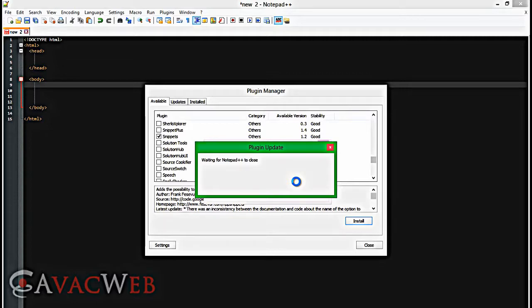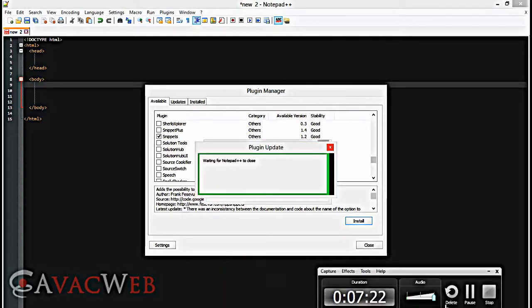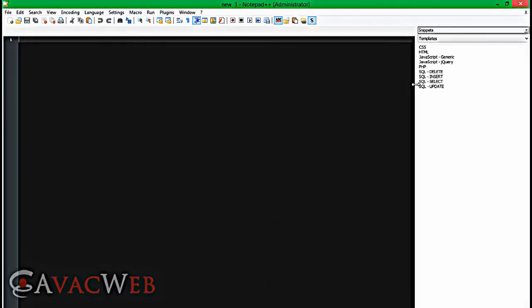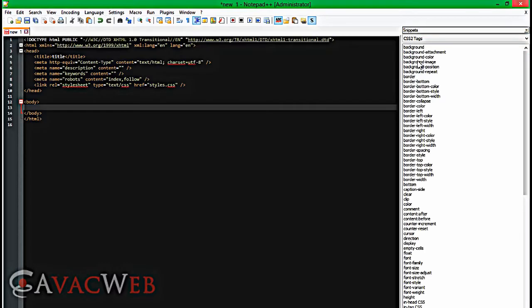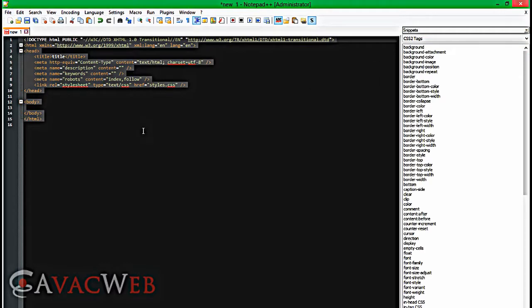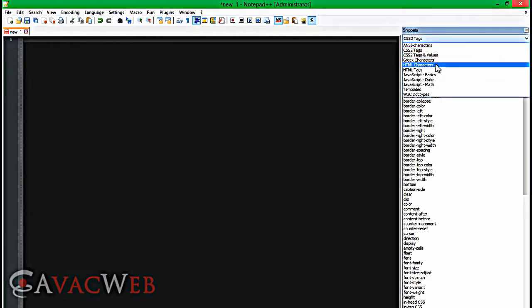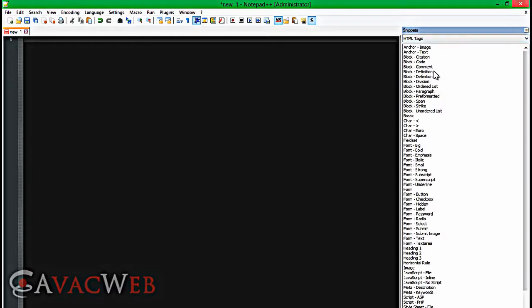So it just has to restart after it's done installing those. Okie dokie. So as you can see, I have snippets over here now. I can go to HTML, and bam, now we got HTML, a big document just like we would with Dreamweaver. And then we can go back to HTML characters or HTML tags. Anything that we really wanted to do.